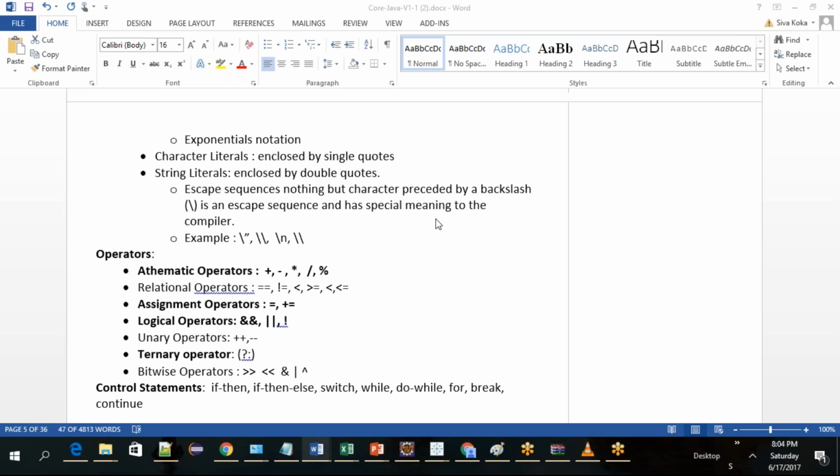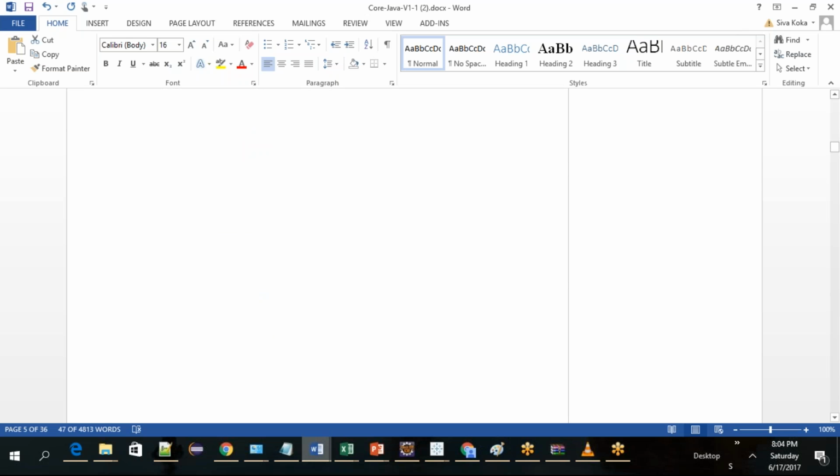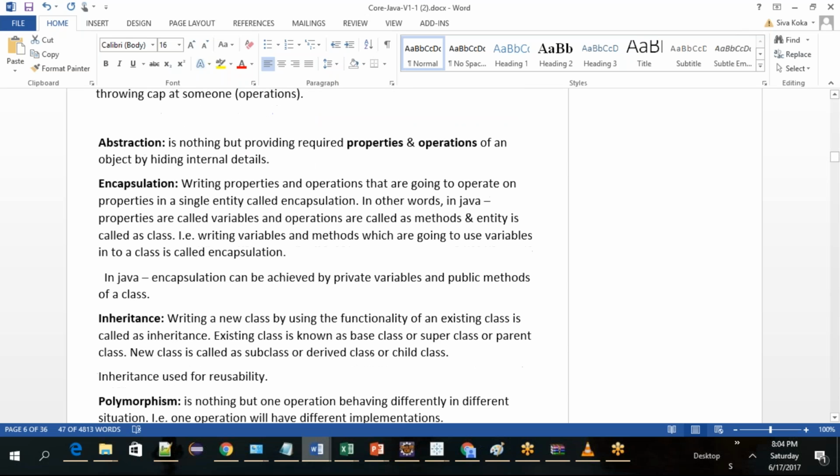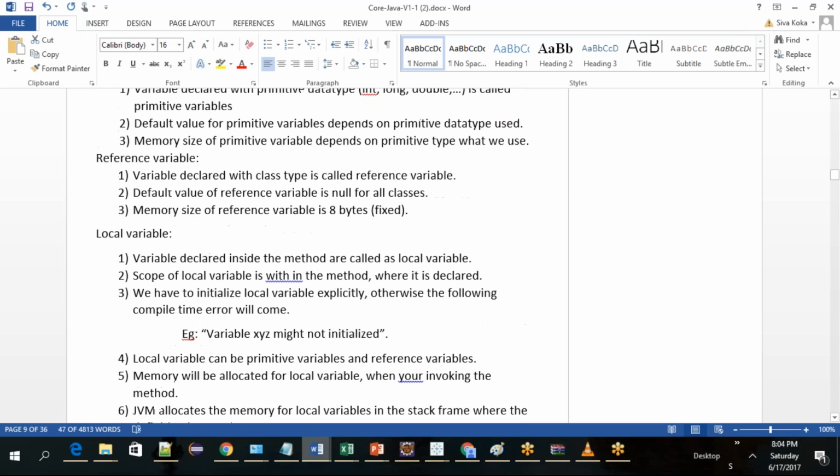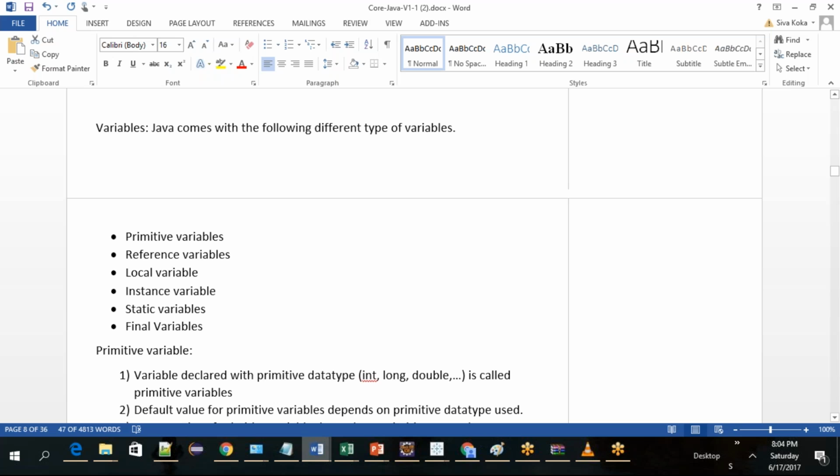So there are different types of variables available, and among those are primitive variables, reference variables, local variables, instance variables, static variables, and final variables. We discussed almost all of them. The final variable we also discussed in the beginning, but I'll explain it again.